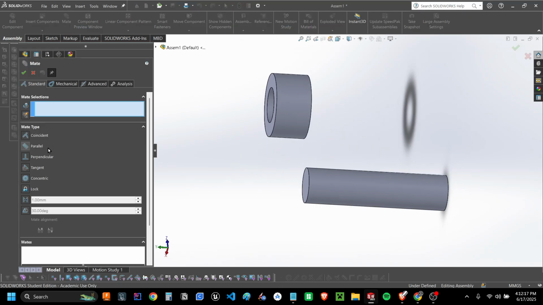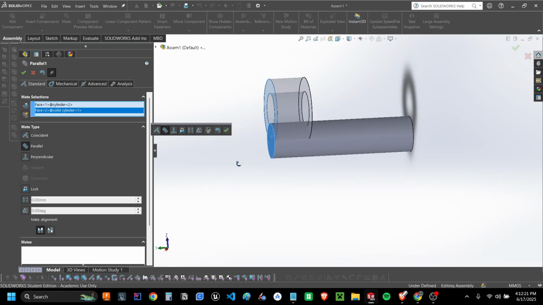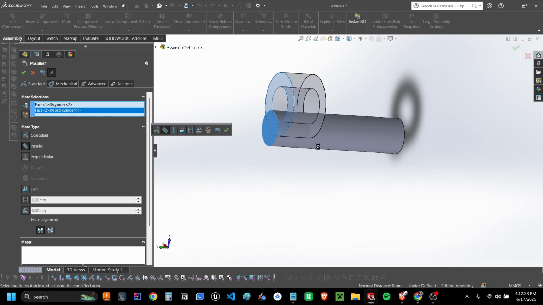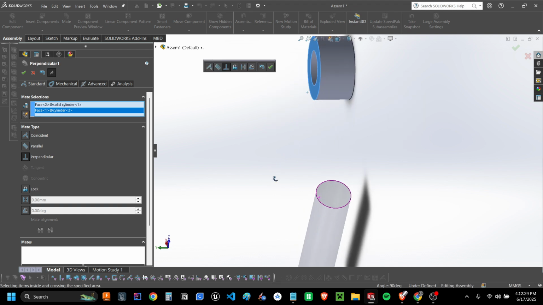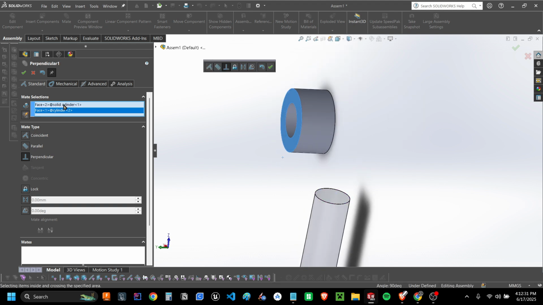So I'm just going to delete this one for now, go back into mate and show you guys the rest of them. So parallel works the same way. You have these 2 faces and now they're parallel to each other. You can also do perpendicular. Now these 2 faces are perpendicular to each other.